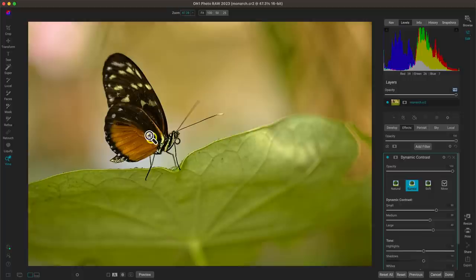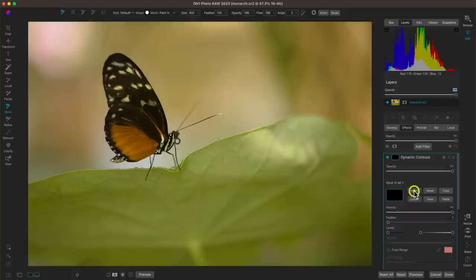So let's use our masking options here. Let's invert that mask to conceal it from the entirety of the image. We'll hit B on the keyboard to grab our masking brush if it's not already selected. And let's use our paint in mode to paint this in to specific regions of the scene, and let's just paint this in to our butterfly there. And pro tip, when you're brushing, use the left and right bracket keys on your keyboard to modify your brush size. Just like that, we can just turn that off and on, and now we have a lot of detail within our subject.